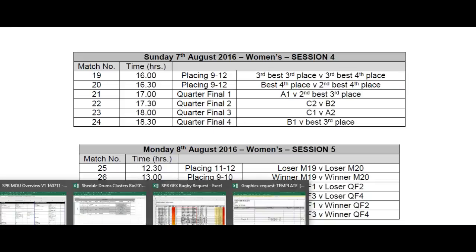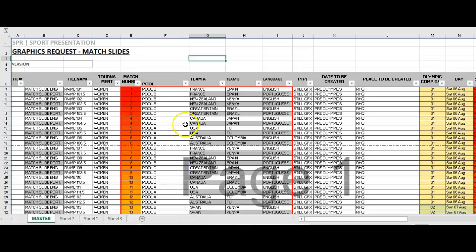So for that, I've prepared an enormous spreadsheet, and the information you need is basically in between these two red lines. So match 1 is Pool B, France versus Spain in English. That's the first slide we need, and I've called that Rugby Women's Match Slide English 101, and then 101.5 is the same slide but in Portuguese.